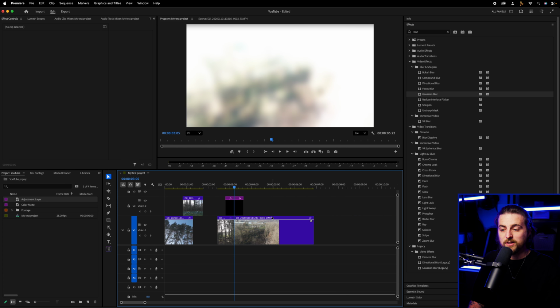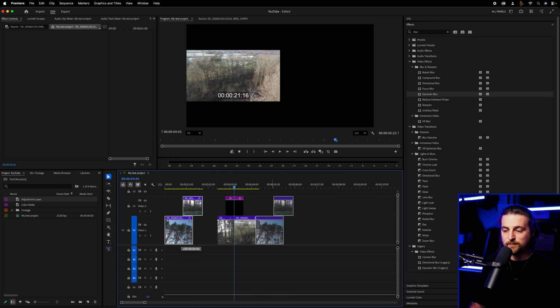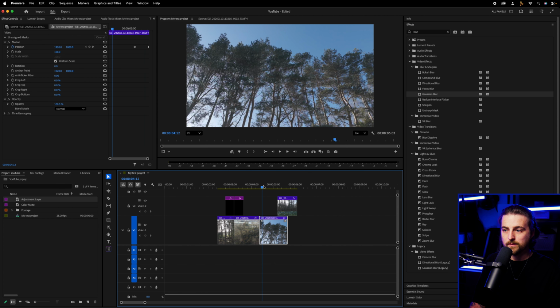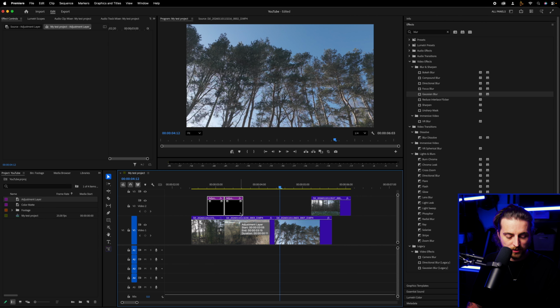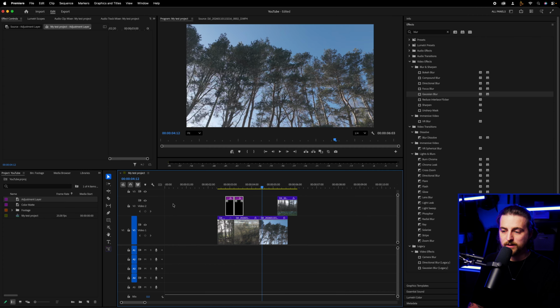We can go ahead and we can just do this again. So let's move this set of clips over here. There you go. We've got a basic cut there. But if we wanted to copy and paste that, we would go Command C. So we highlight the adjustment layer, go Command C on Mac or Control C on Windows.